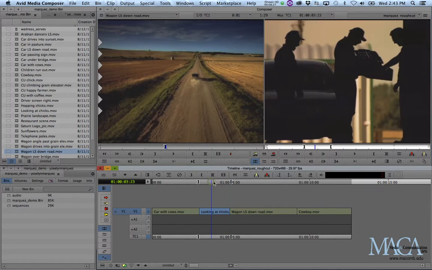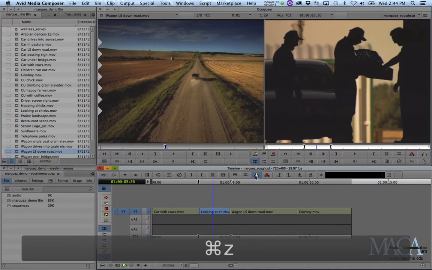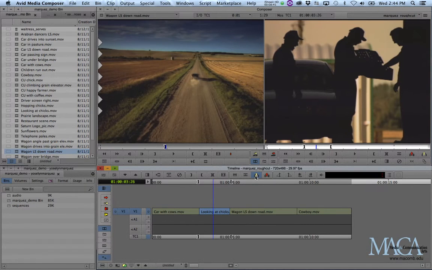So instead of lifting it, I want to extract it. What extract will do is remove it, but it's going to move everything else downstream. Watch. That corresponds with the letter X on the keyboard. Okay, I'm going to Command Z to undo that. So that's a little bit about extract, lift, and the Smart Tool Palette. Get familiar with some of these tools because you'll be using them as you're fine-tuning your sequences and your projects.